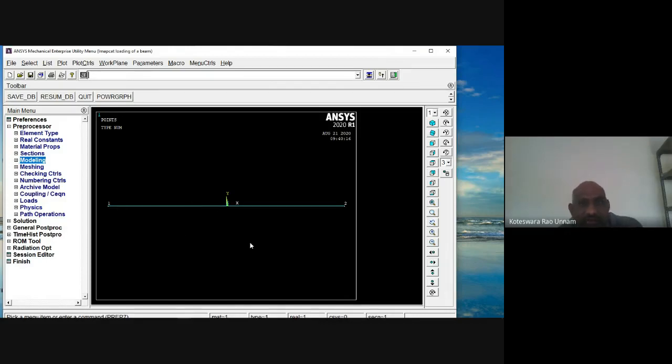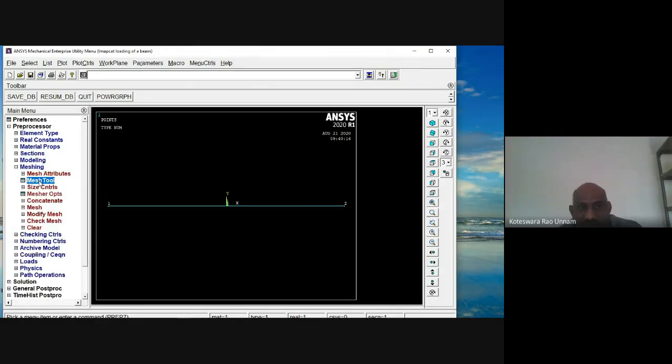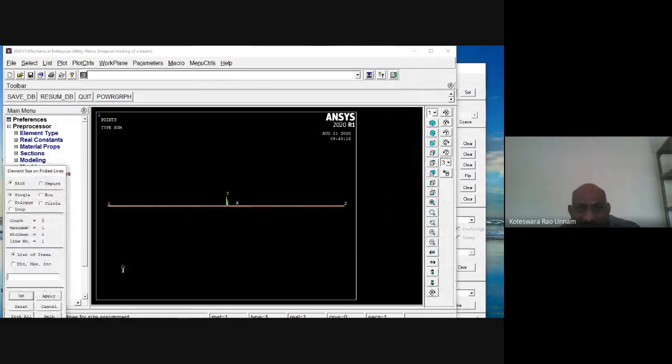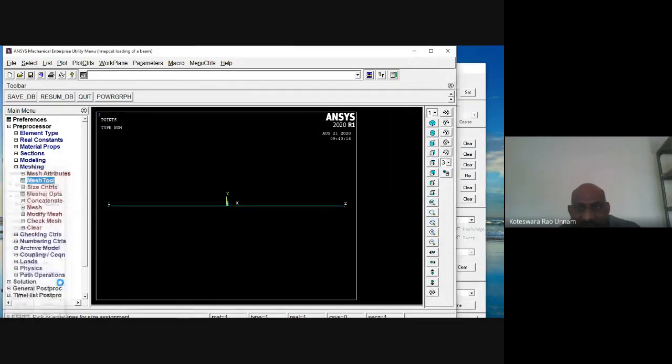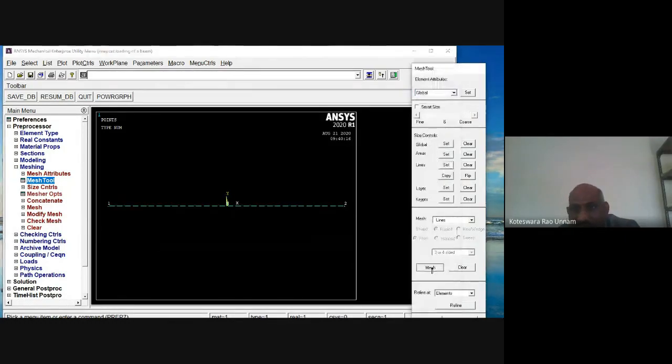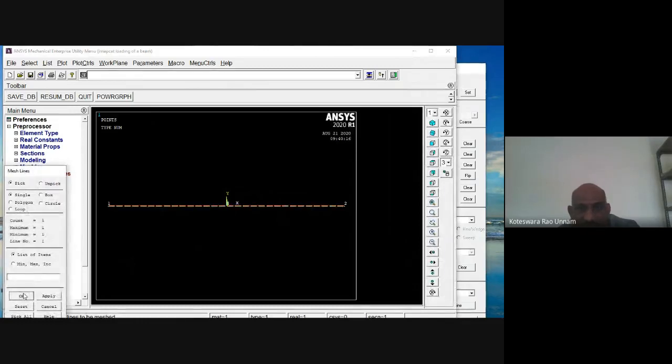Once you have done this, you need to convert this geometry. To convert this into an FE model, you need to do the meshing. Go for mesh tool. Before that, you can set the number of elements required. So I'll select this line. Let us say I want to divide this into 30 elements, so I'll give the number of element divisions as 30. Click OK. Then I'll mesh it.